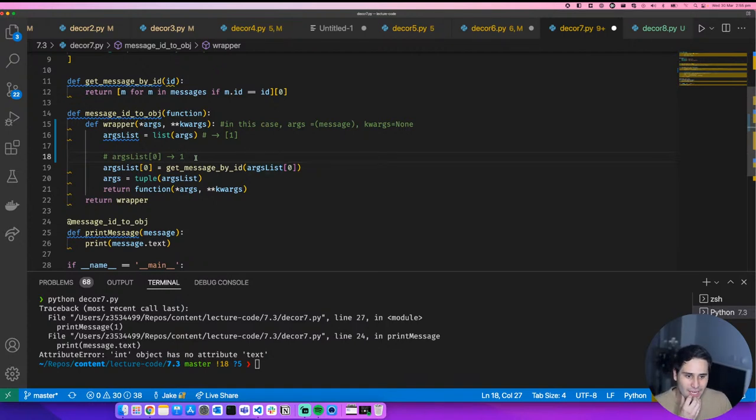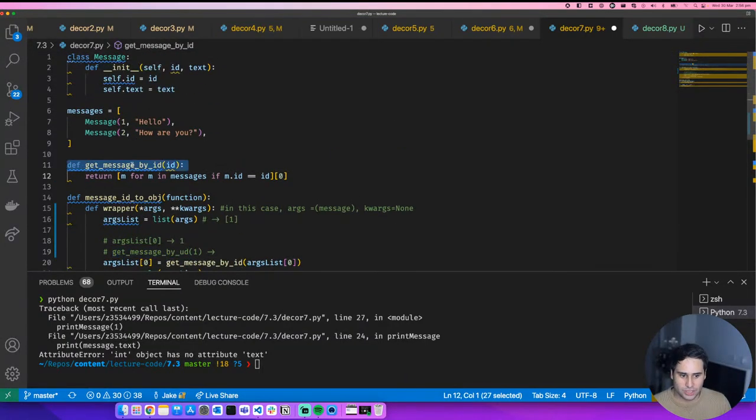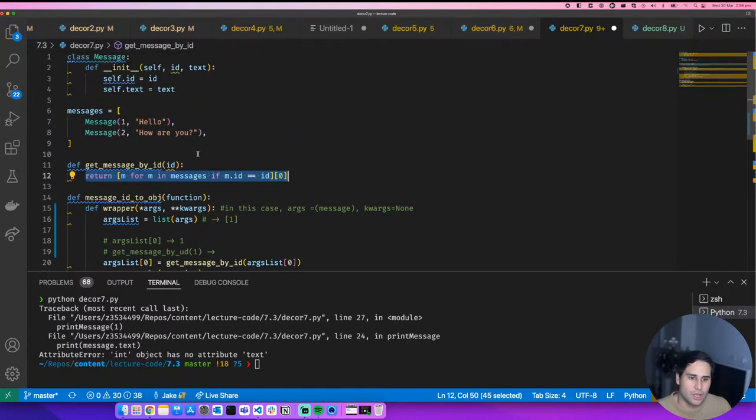Then we're passing that one to this function called getMessageById. So we're calling getMessageById with a one. And what is this returning? I have no idea, we have to look at what the function is returning. Well, the function accepts an ID and returns the first m for m in messages if the m's ID is equal to that ID. Okay, well, what is messages?